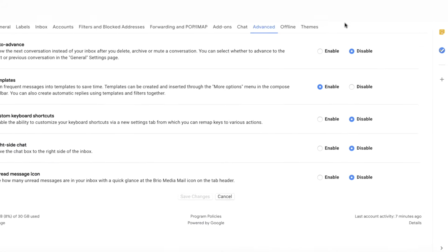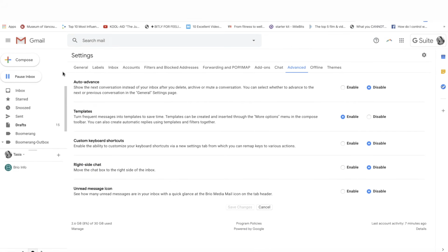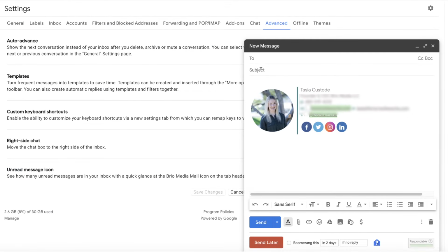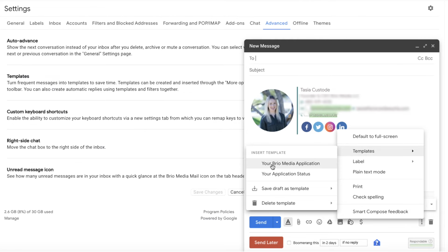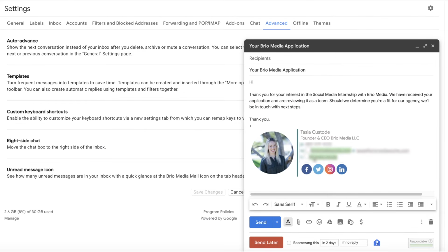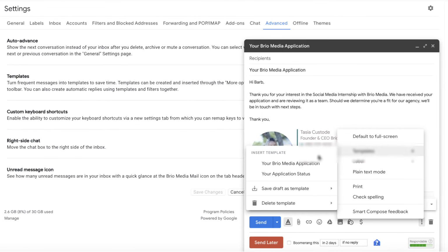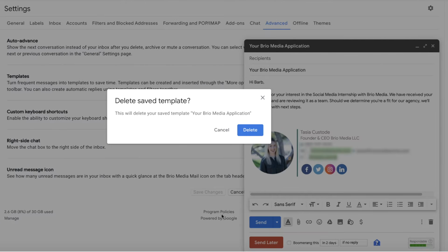So to use a template you've created from your Compose window, just head to that same three vertical dots, the Options section, and hover your mouse over Templates again, and select the template you want to use. And to delete a template you no longer need, that's found in this same Templates section. So hover over Delete Templates and select the template you want to delete, and then just click Delete on the pop-up. It's really that simple.